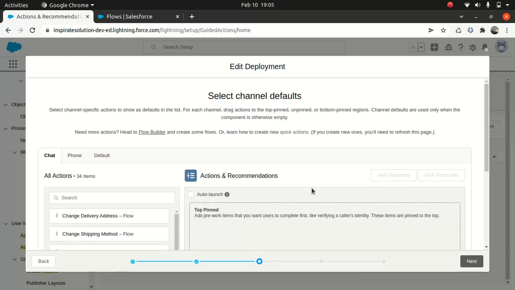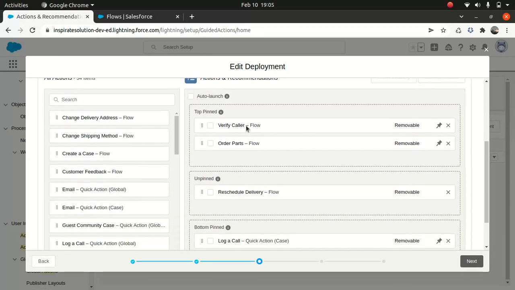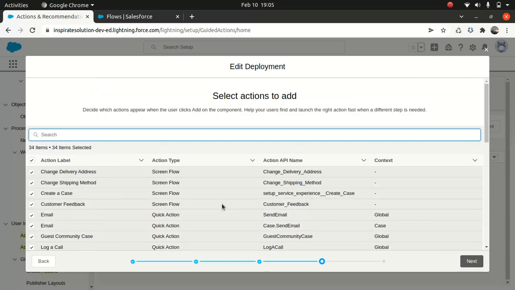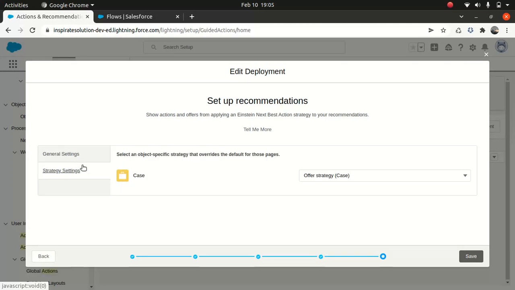And what I'll do, I'm just going to go to the default. And in the default, I have added these few options here: view, verify caller, order parts, reschedule delivery, log a call. I just drag and drop. You can drag and drop if you want. That's what I did. Nothing fancy here. This will call the flow behind the scenes. Just going to go next and keep the default option here. And general settings, not much. Strategy settings, it's like the case. I just selected this offer strategy. That's pretty much what I've done.